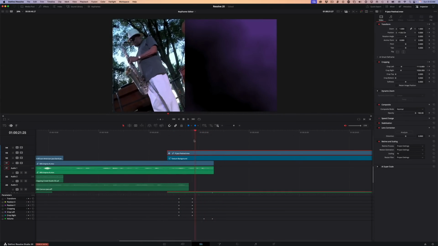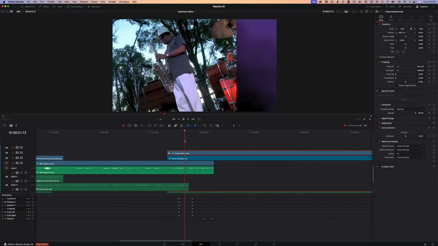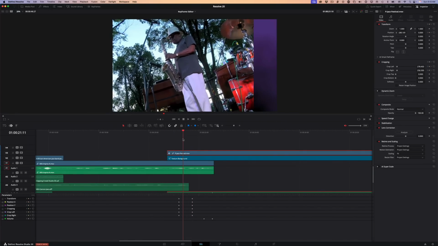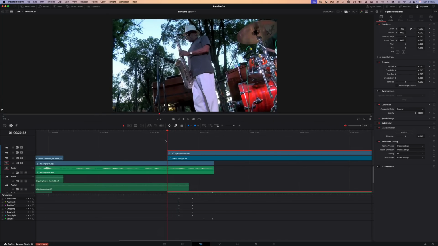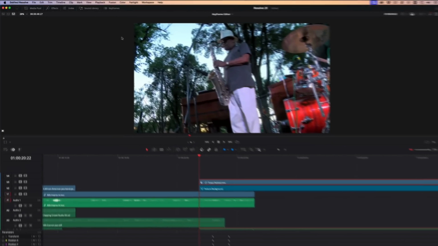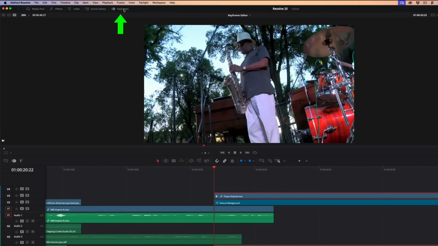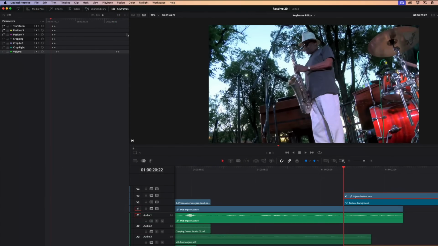So you can actually go further with this, and you can play with the easing, how the easing happens, and you have a whole keyframe graph editor built into Resolve 20, which is amazing to me because you don't have to go into Fusion. You can do it right here by clicking this little button, this keyframes button. Now you have a keyframe panel.